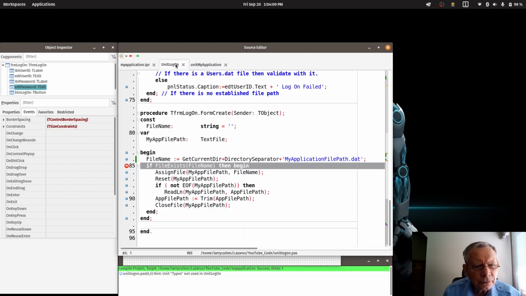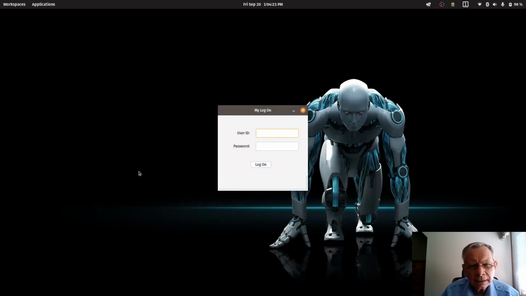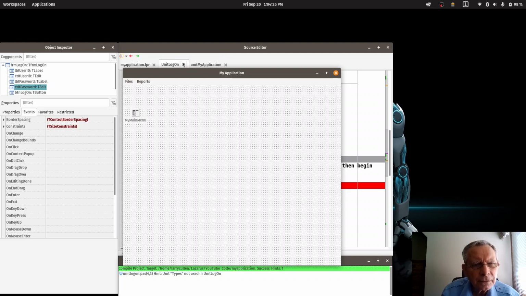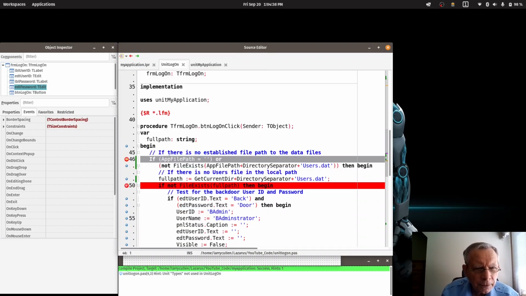We got a breakpoint triggering here still. We didn't remove that breakpoint. I did, I think. Hit F9 again. Okay, our screen came up. We're going to put in backdoor. Click log on. Okay, our code executed. We triggered here. We're stopped on this statement. This is our OR statement.